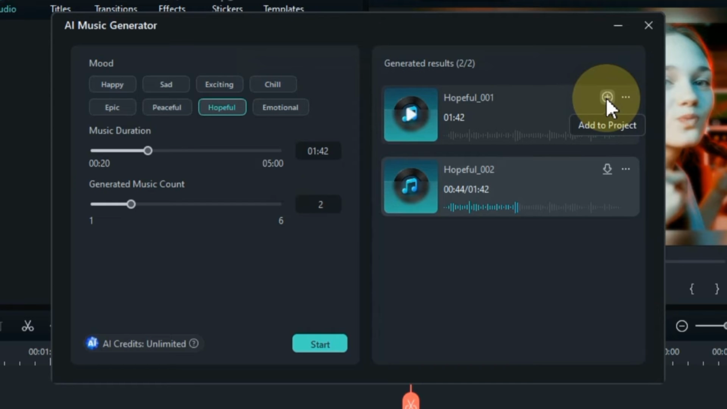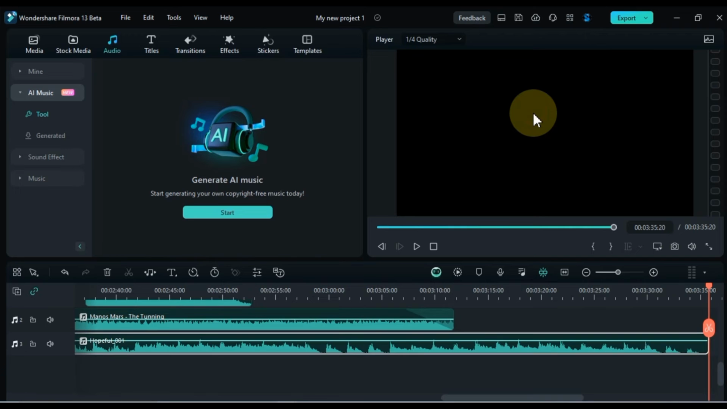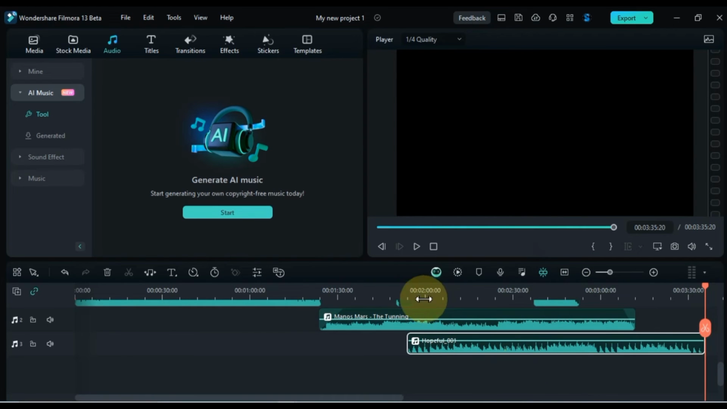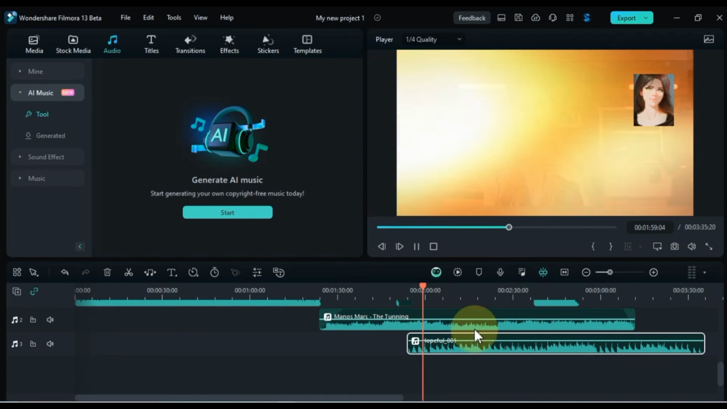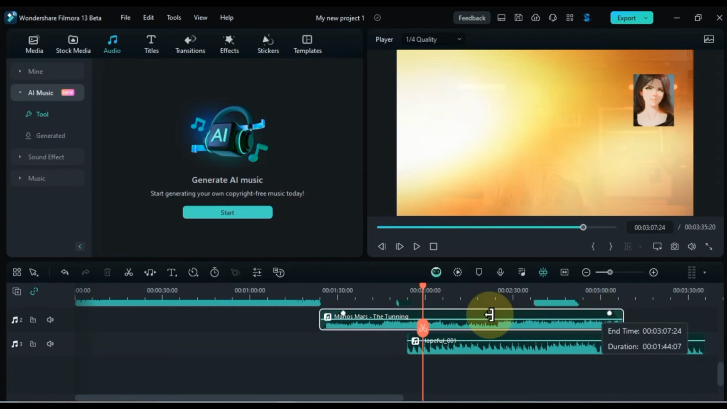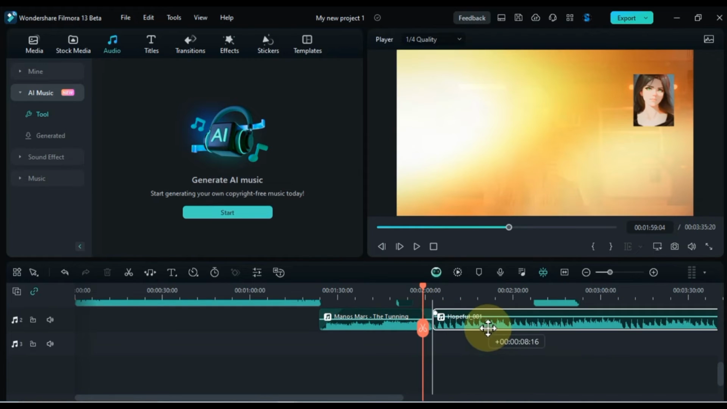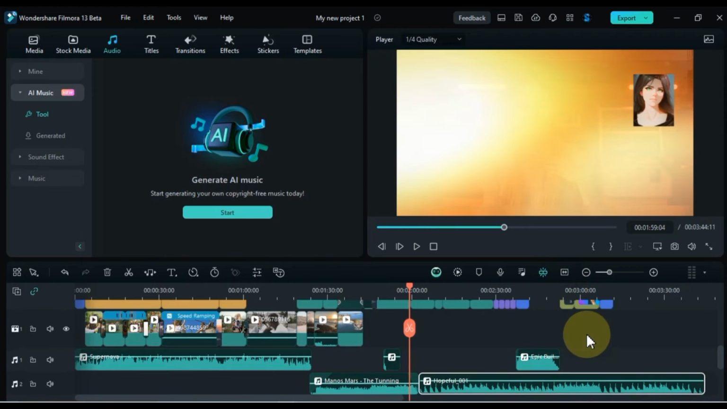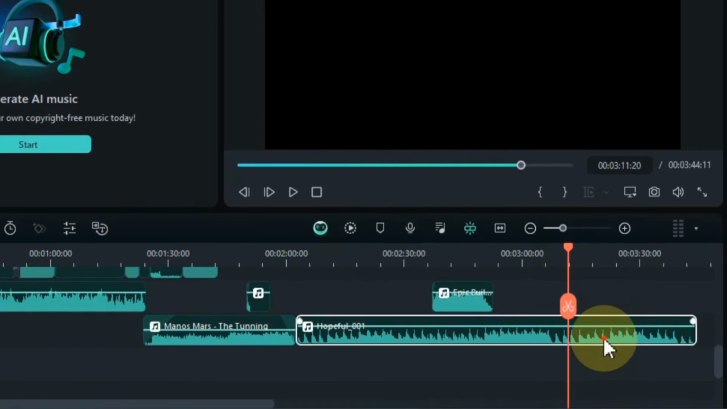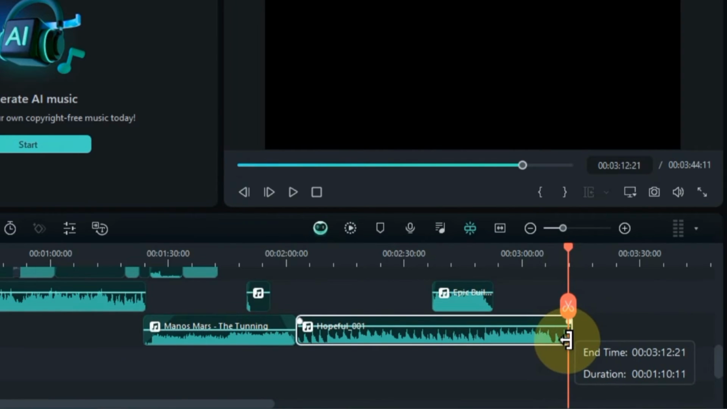To enhance your videos with AI-generated music, click on the plus sign next to the generated music. Then this music will be added to your timeline, to seamlessly integrate it into your video. You can adjust the volume, duration, and apply audio effects in the same way, to further refine the music's impact on your video's overall atmosphere.